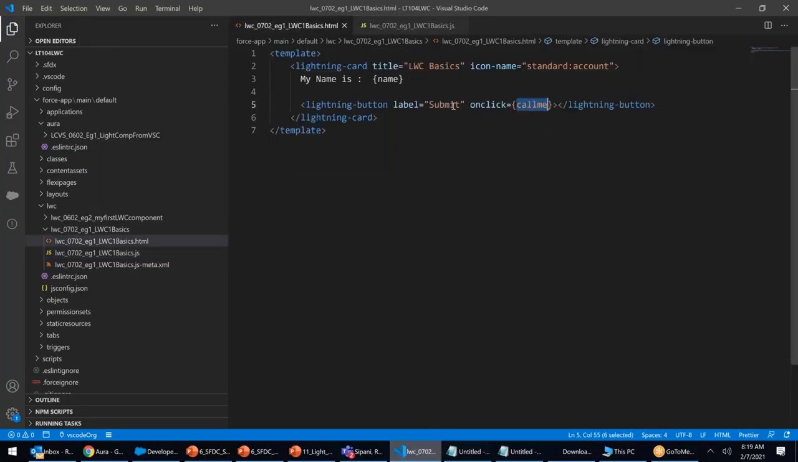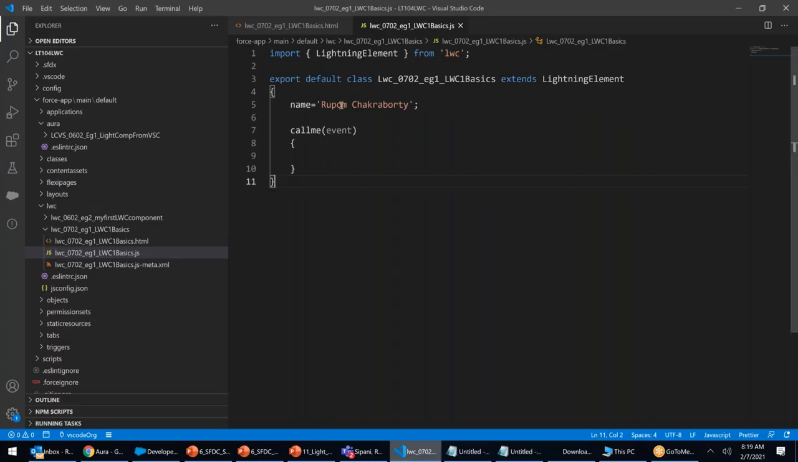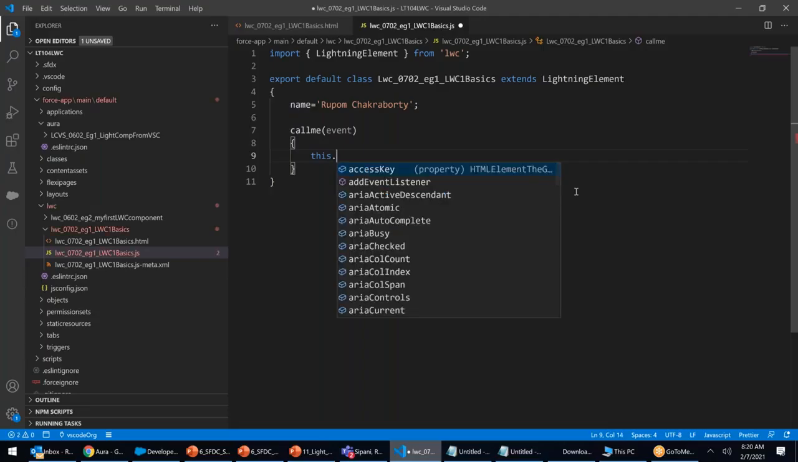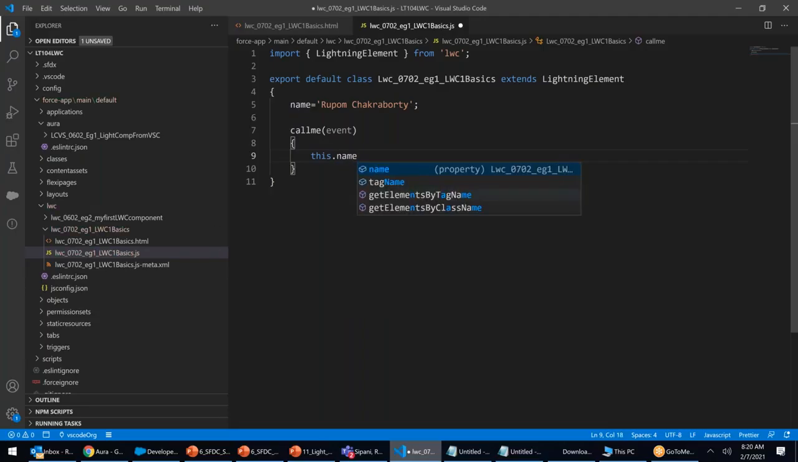Now what do you want to do? Whenever this button is pressed, I want the name to change from Rupam to Capital Info. How can I do that? Whenever you want to set the variable with a value, use this dot. This dot name is equals to what? I'm setting it to Capital Info Solution.